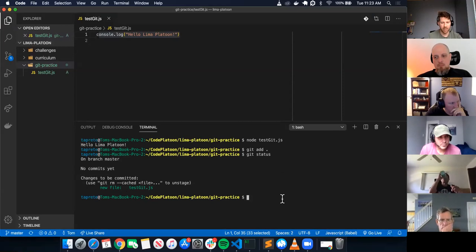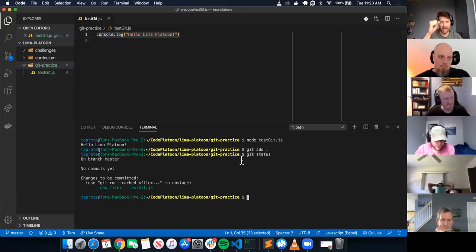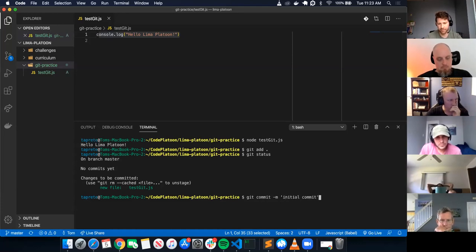testgit.js. So I'm only in the staging area. I haven't actually saved it yet, or made a snapshot in time. In order to do that, I do git commit -m. It stands for message. And usually the very first commit you make for a GitHub or Git repository is just like initial commit.